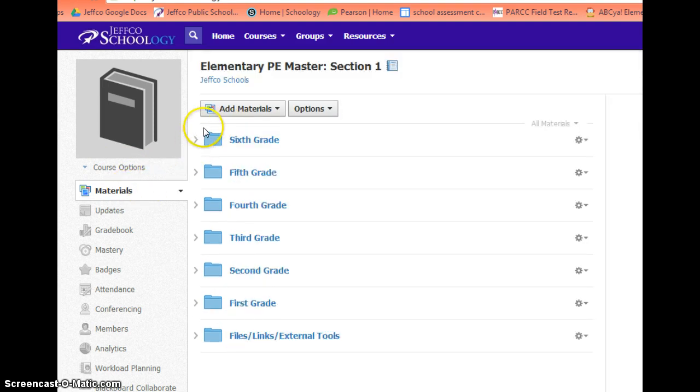You do want to add a contact info folder. That's required for all of our teachers, just so our kids know how to get a hold of you. An email address, a Google Voice number, some way for them to get a hold of you to ask questions.